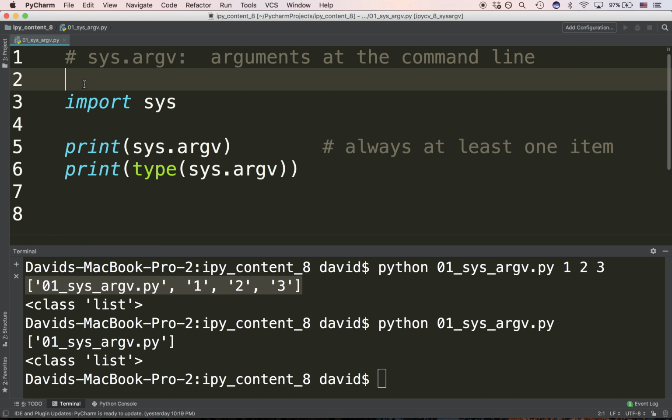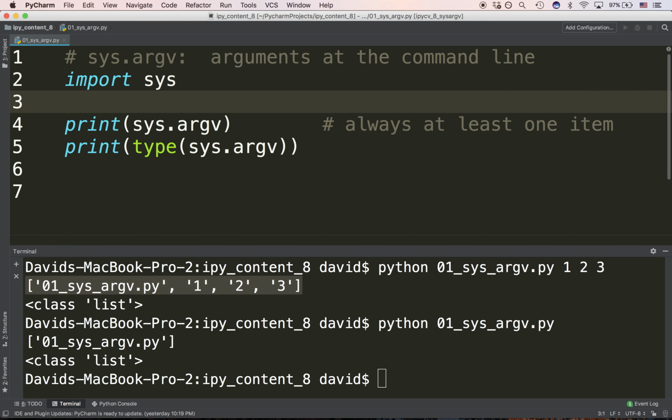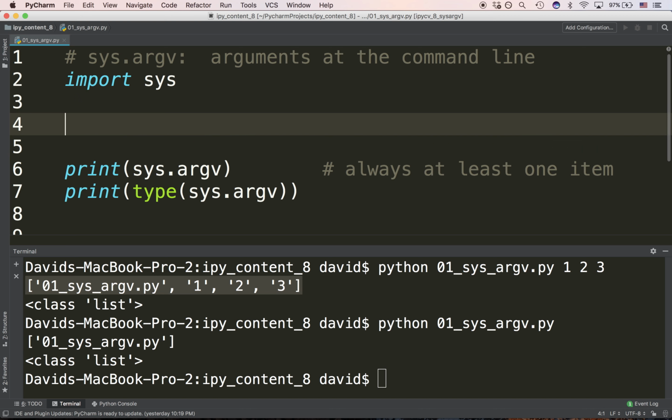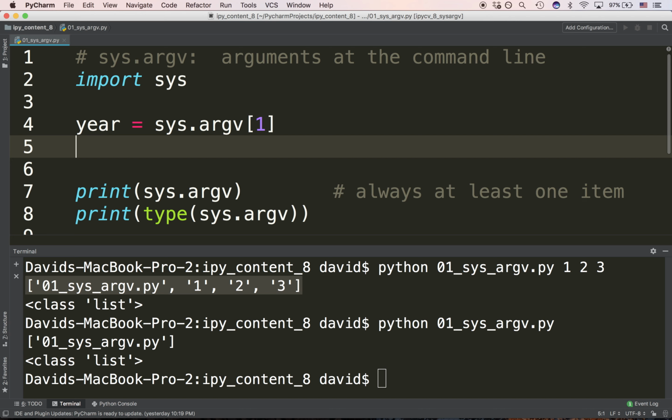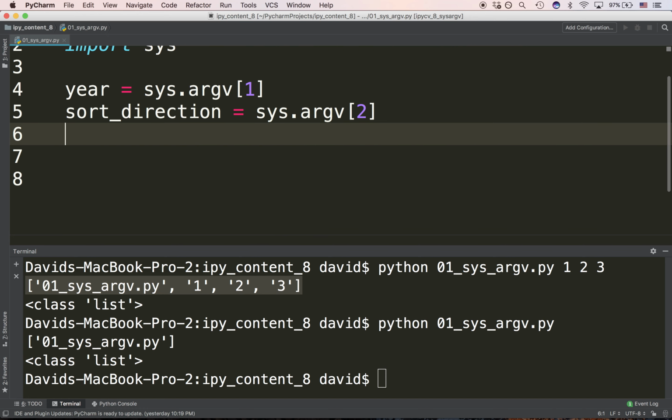So we did this before, but I can just reiterate that if you're interested in, let's say, taking 2 arguments in your program, maybe you want, let's say, the year that you're looking at and maybe higher or lower. Who knows what? It doesn't really even matter. But I can say something like year equals sys.argv[1], and let's say sort direction equals sys.argv[2]. And then I can be printing those things.